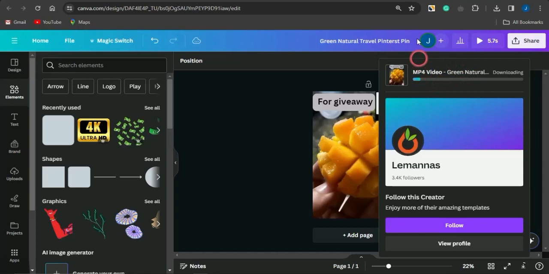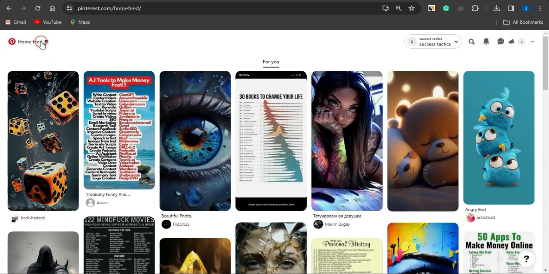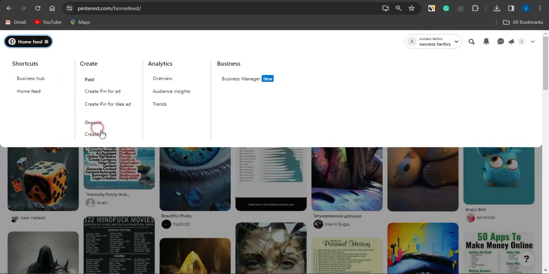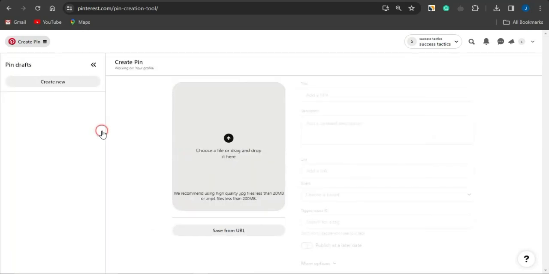So once this has actually been downloaded, all you need to do right now is to head back to Pinterest, click on this home feed right here. You want to click on create pin after creating a Pinterest account right here, because Pinterest gets a lot of traffic. You can actually go on to monetizing that traffic right now.